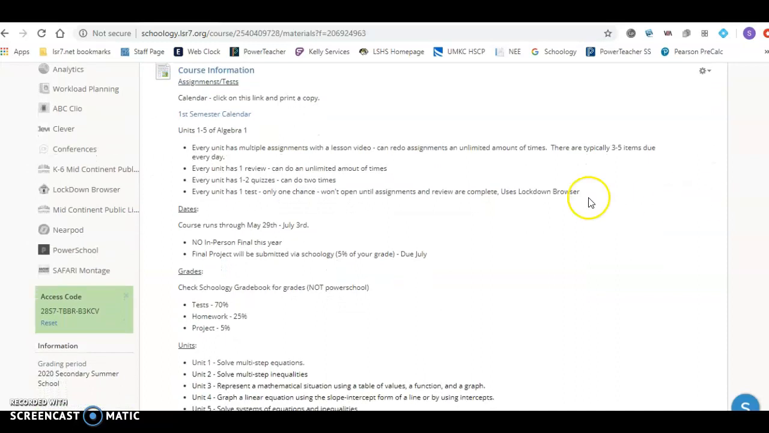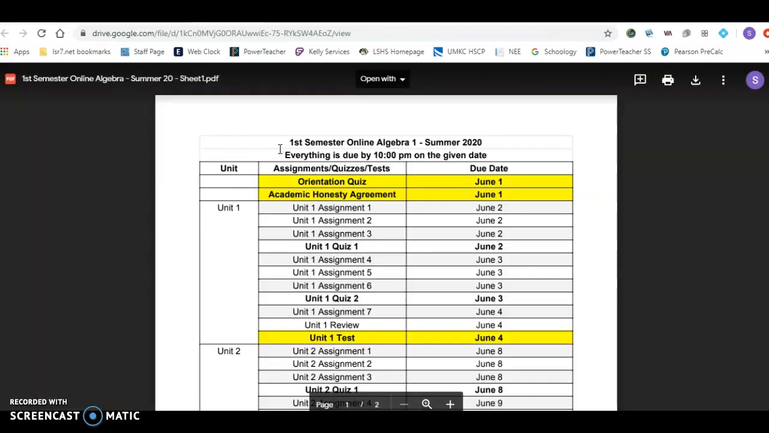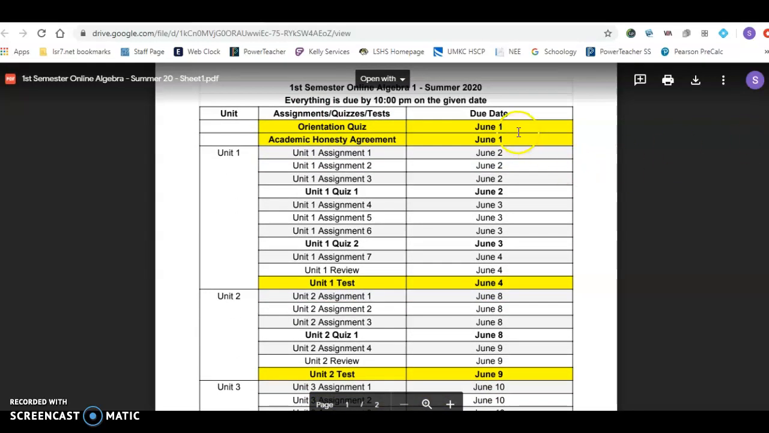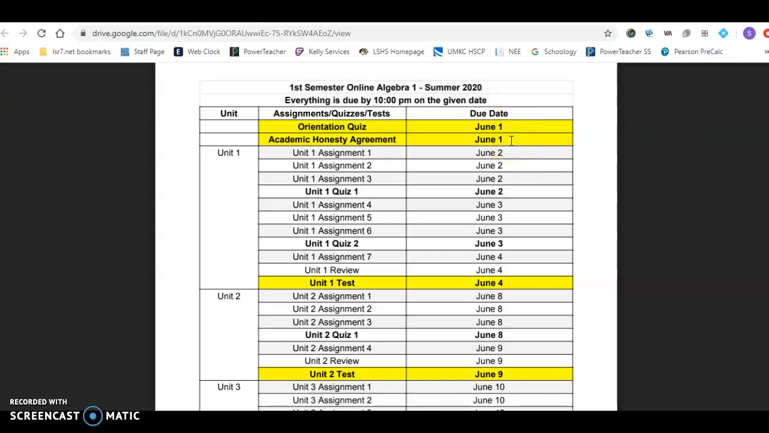Alright. So the first thing is the calendar. I have it linked several places, but this here is one place. This tells you all the assignments and when they're due. So if you open it up, we'll talk through it. If you notice, we have this orientation quiz and academic honesty agreement here that needs to be completed. And then our first assignment, though, is June 2nd. And as you look through, there's several things due on the same day.